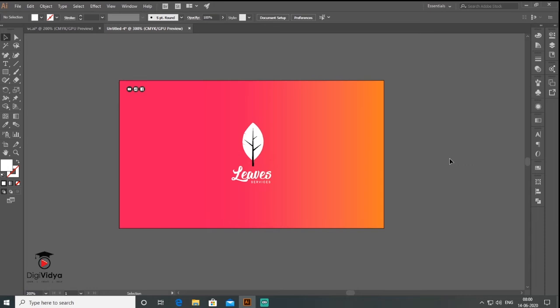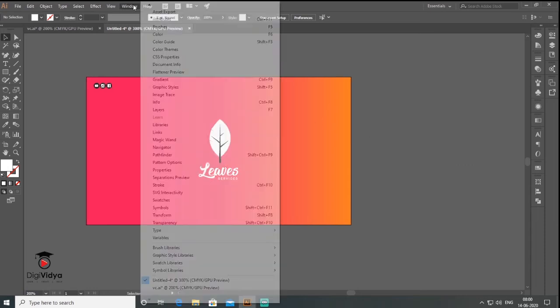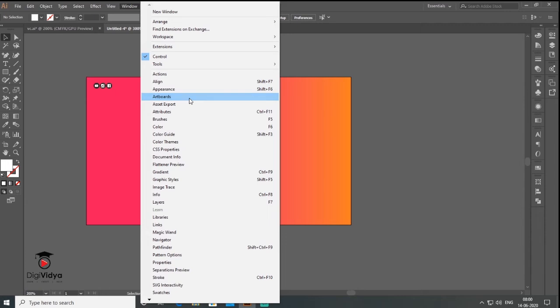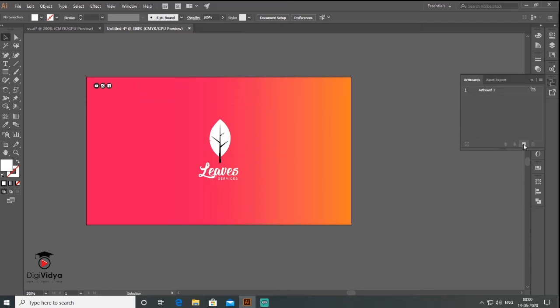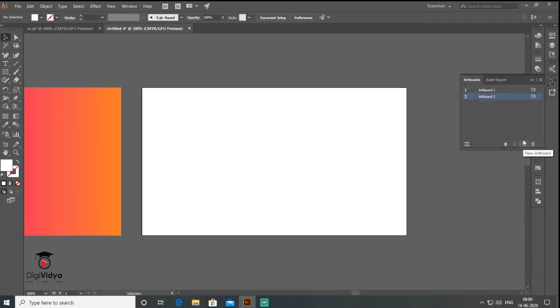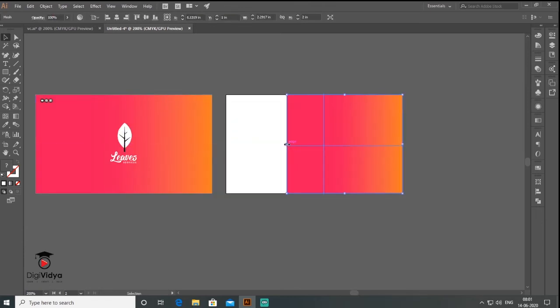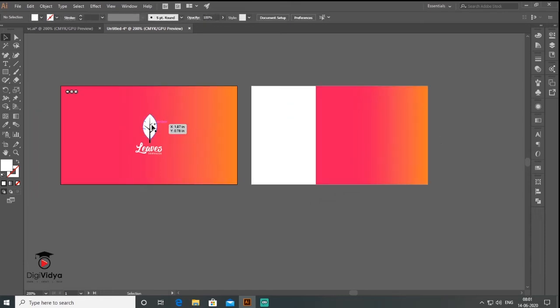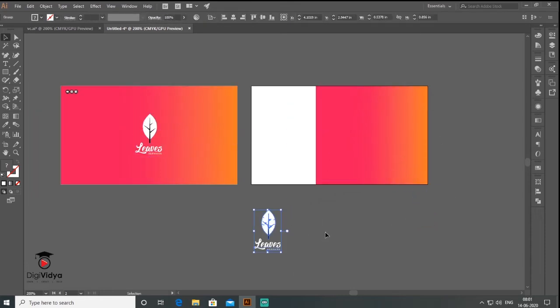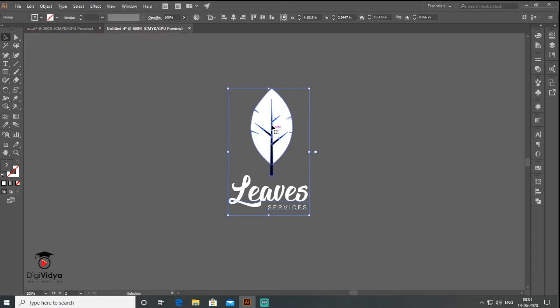Then I want to make a second page, I mean back page. So I go to Windows and there is an artboard and here is the artboard. I just click on the artboard and make another artboard. So clicking here, make a new artboard. Just look at the logo of the artboard palettes. Then what I do, I copy paste the background one here and I copy paste the logo here. And I edit my logo.